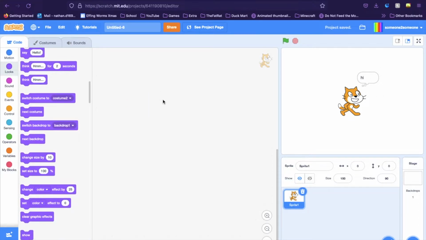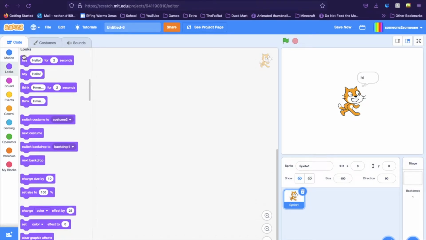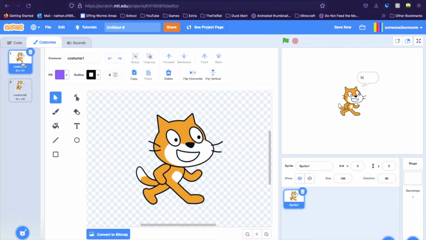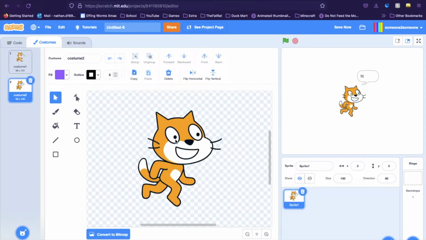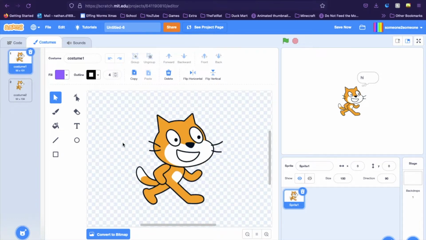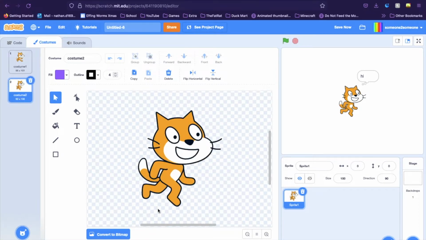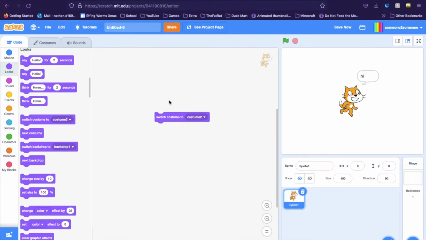Then there's the switch costume. You can see that in these sections, it kind of leaves a big gap in between the ones that are related and the ones that aren't. And this one kind of makes it look different. So if I had another costume in the costumes thing up here, if I had a second costume, like this cat's second costume is this. Like that's the first costume, that's the second costume.